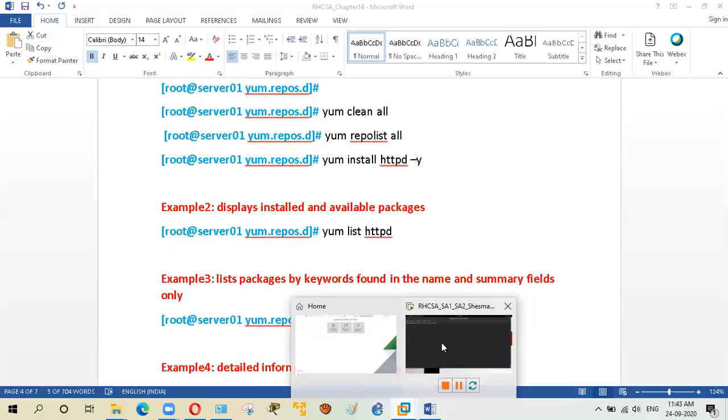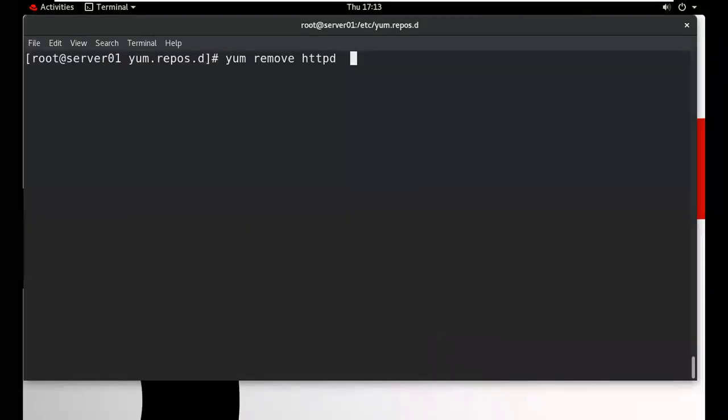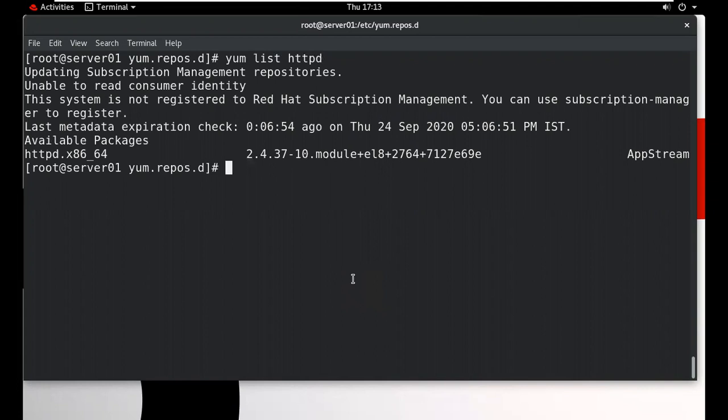Suppose we want to install a package. The package name is HTTP. We want to install this. So we can use this particular command. It will show me a message. At this time, what will it display? This is available in your yum repository database. In which location? In AppStream.